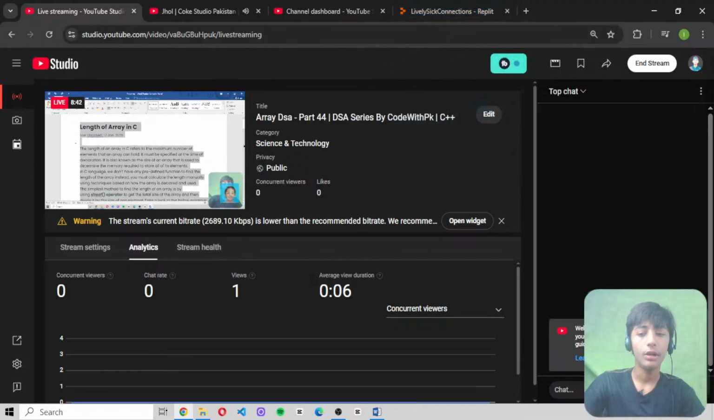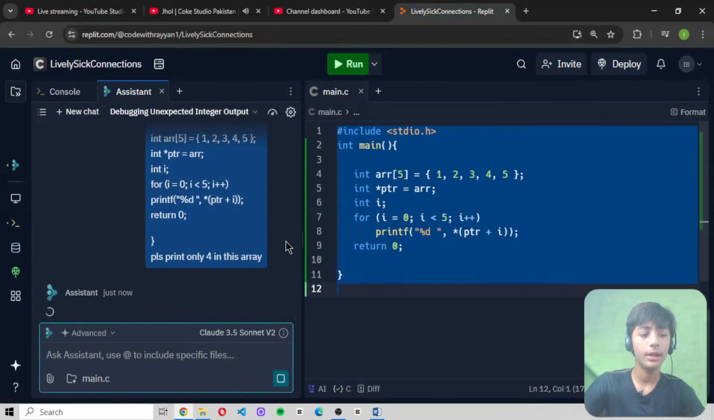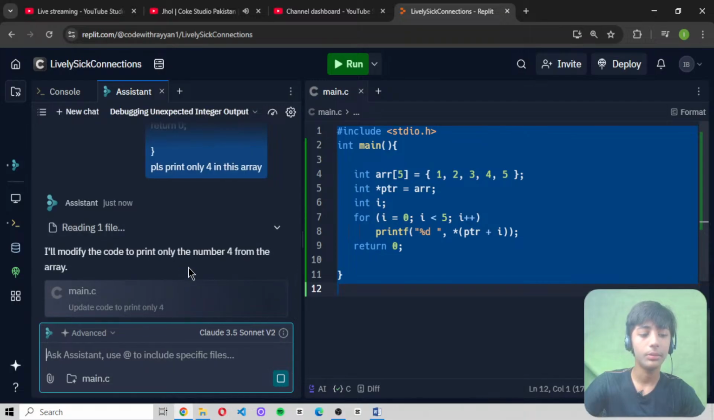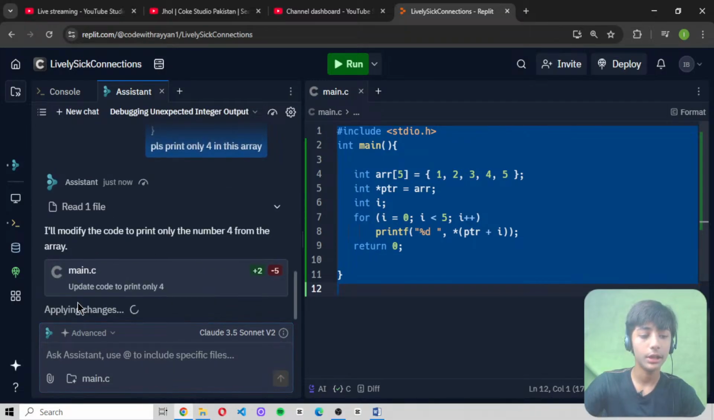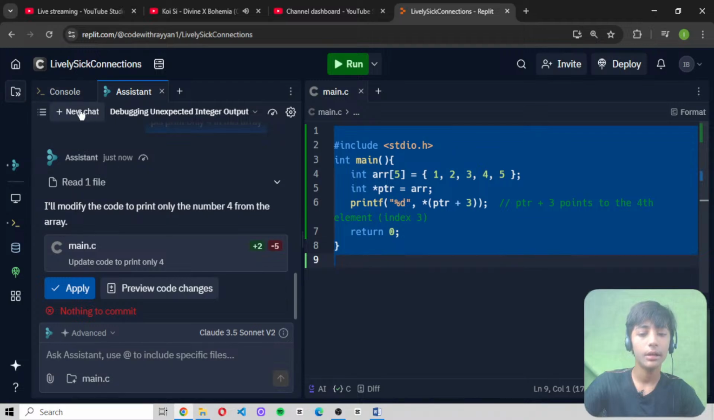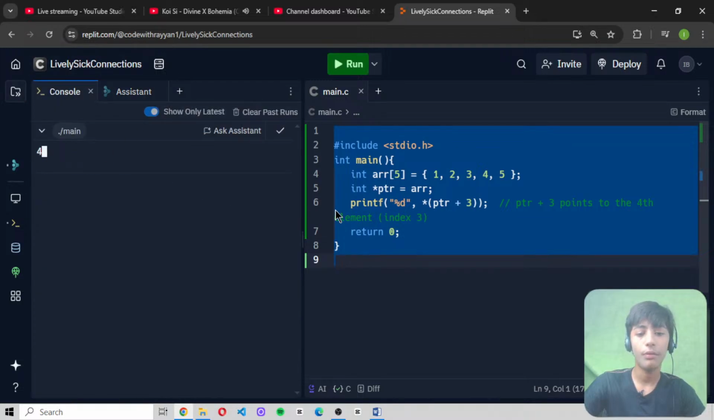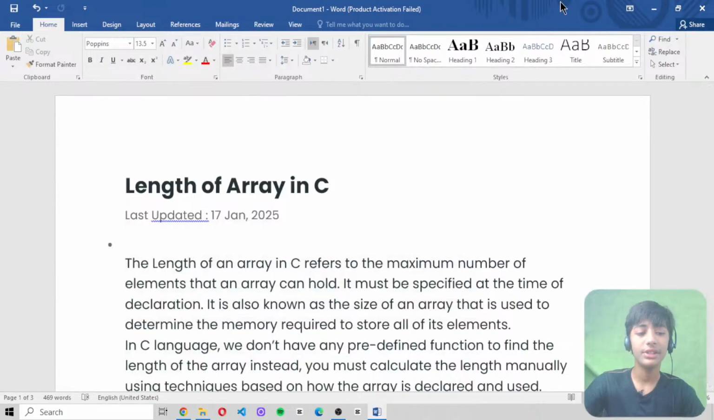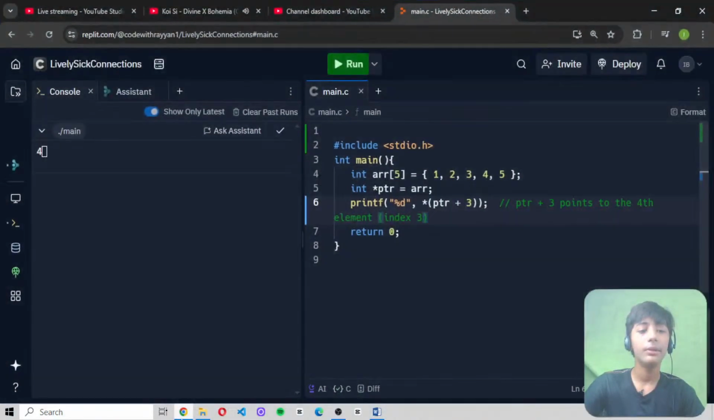Let me show you. Okay, it will take a little bit of time. Then it has been loaded, so it updated the code to print only 4. You can see it has been applied, so then run it. So now it is printing only 4. Why? Because here ptr plus 3 points to the 4th element, index 3, if you see here, okay, so that's why. So in today's live stream I told you how to find the length of an array in C. We use the C language.